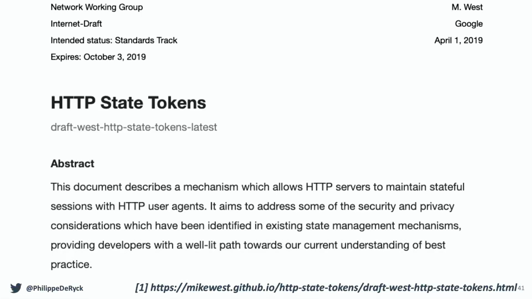And that's what the HTTP state tokens draft spec is about. I'm not going to go into detail here. If you're interested, read it. It's a draft. It was just released at the beginning of the month. And they're actively looking for feedback. They're actively looking for, will this work for you? How can we improve this? So I highly recommend you take a look and chime in if you have something useful to say.